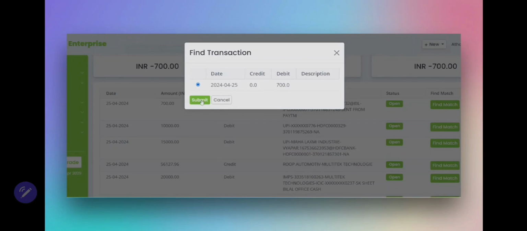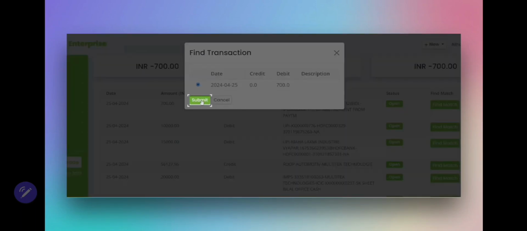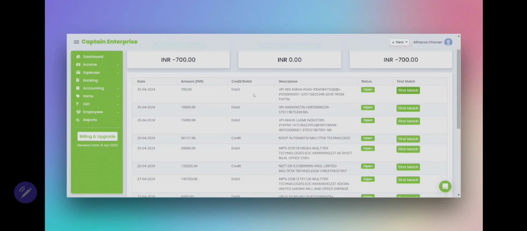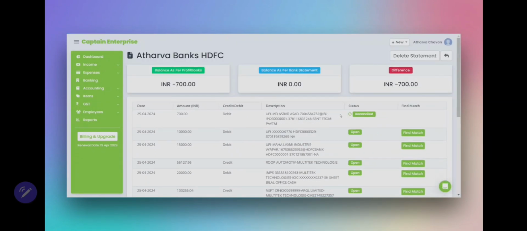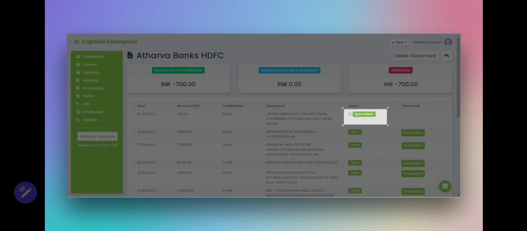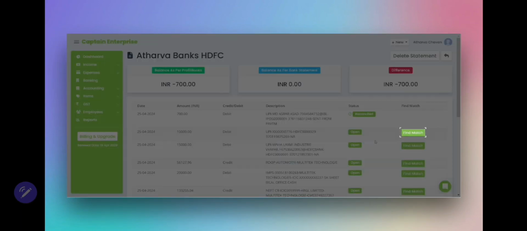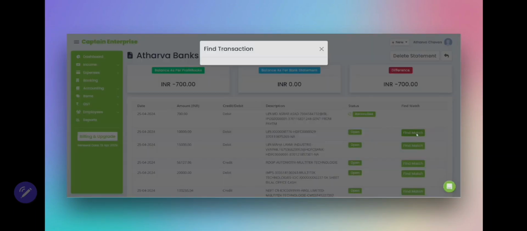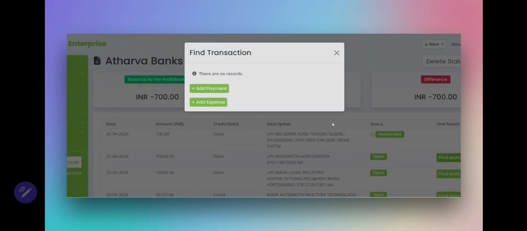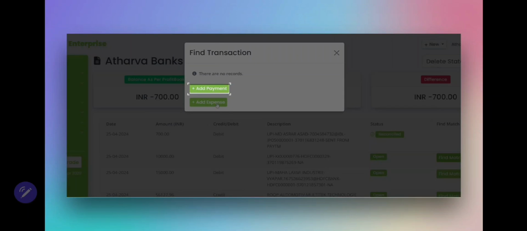Click the Submit button in the modal to confirm the transaction details. Notice that the transaction status is changed to Reconciled. Here is another example. Click on the Find Match button to search for transactions. Click on the Add Payment button to add a new payment transaction.